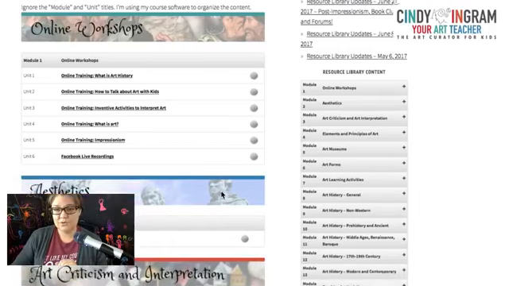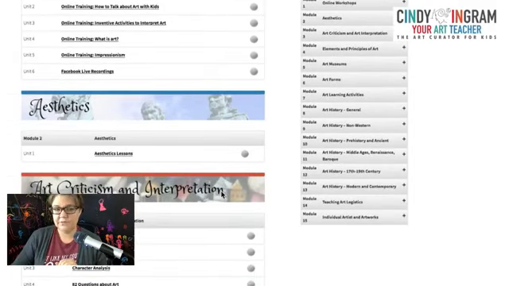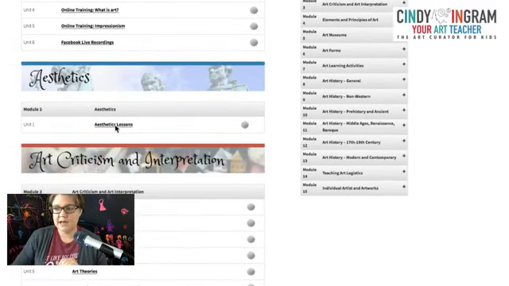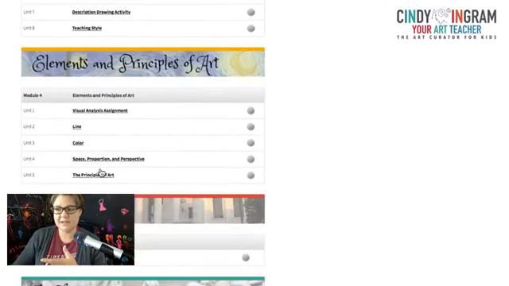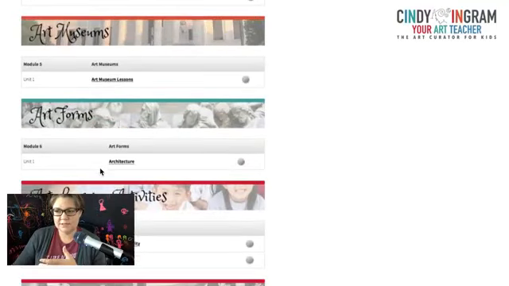And then as you scroll down, if you ignore this module and unit thing, because I use my course creation software to organize it all, because it's really easy to drag and drop and it organizes it nicely, I have sections on each teaching topic. I have a section on aesthetics, a section on art criticism and interpretation. And as you scroll down, you'll see the elements and principles of art, art museums, art forms.